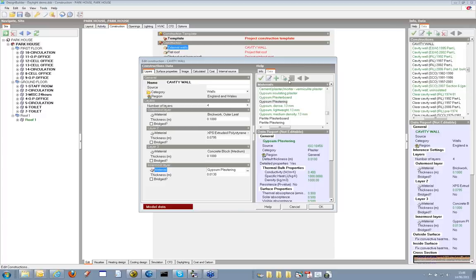In answer to the question about whether heat recovery and economizers are possible, yes. I think Steve may have shown that briefly. They're defined at the air handling unit level. I think that's right, Steve, isn't it? Yes, that's right. Yeah, all of the economizers that are available through EnergyPlus are available through DesignBuilder HVAC.